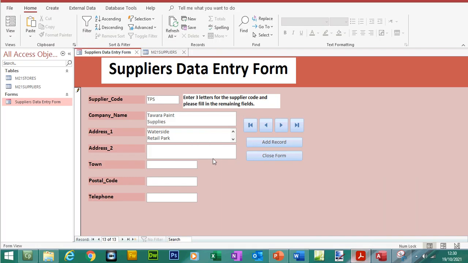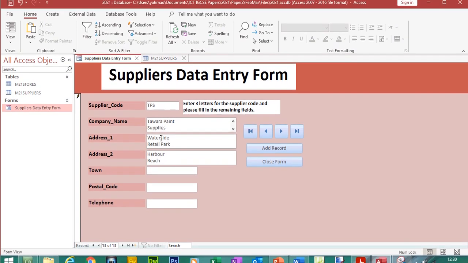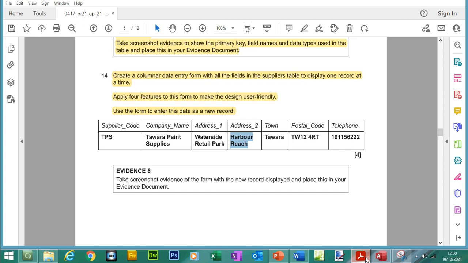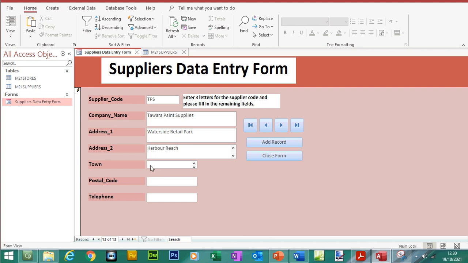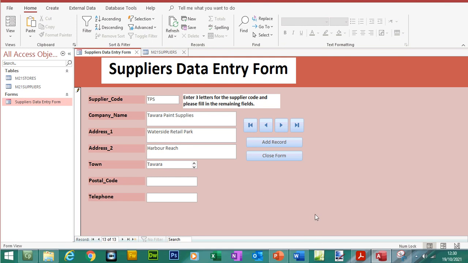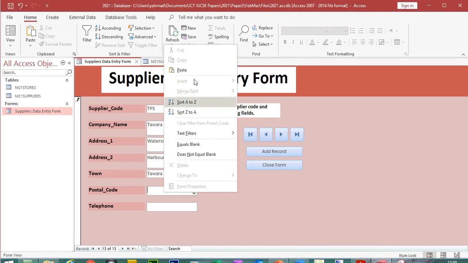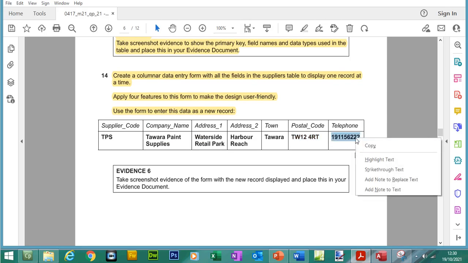Okay, so the second address. I'm not sure why it was going on the second line. I'm just pressing backspace to move that. But obviously if the address or company name was a little bit longer, it can go into the second line, so that's why I've increased the size of these boxes. And finally the telephone number.